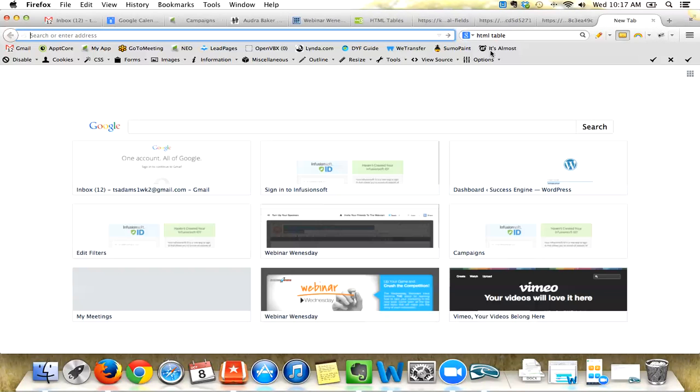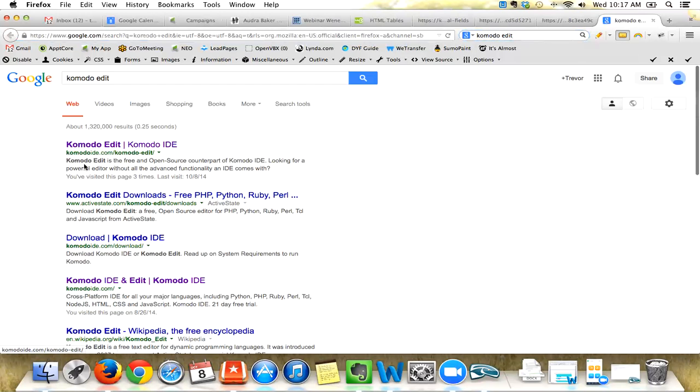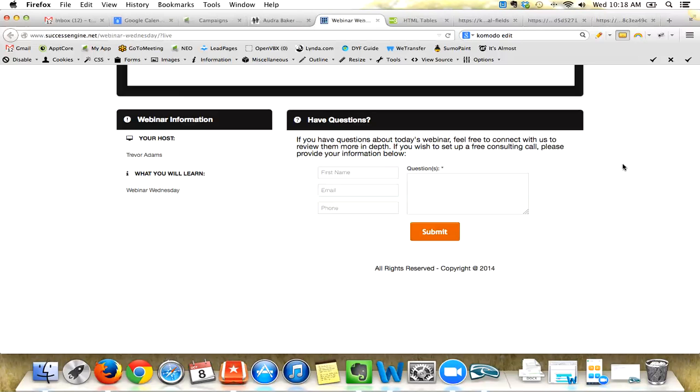If, for example, you just go to Google and type in Komodo, spelled K-O-M-O-D-O, and then Edit, it should be the first thing that pops up, and you can head to the site. You'll see that some of the features I'm talking about color-code different elements of the code, indent it for you, and make it a lot easier to read. So I'd recommend checking something like that out.